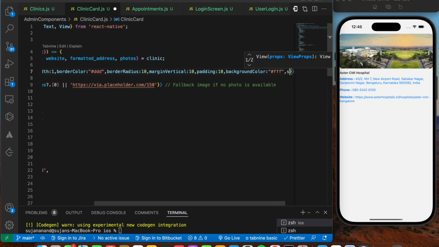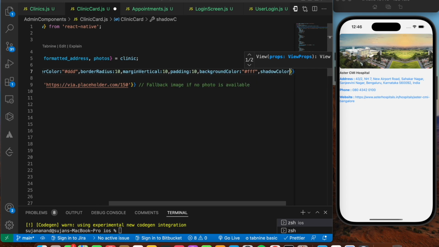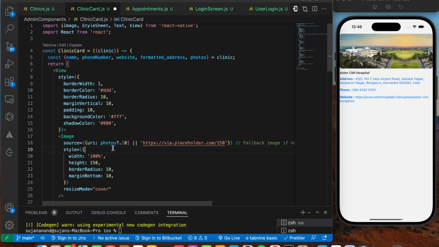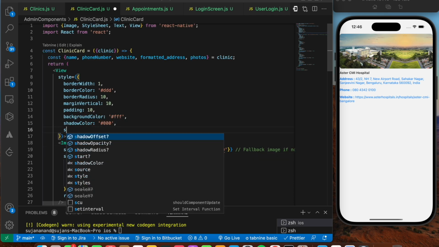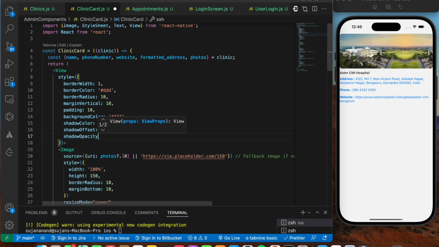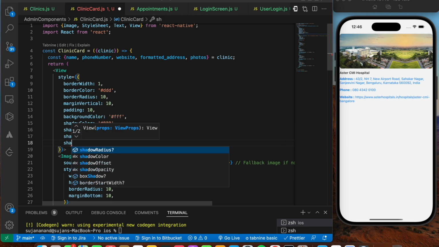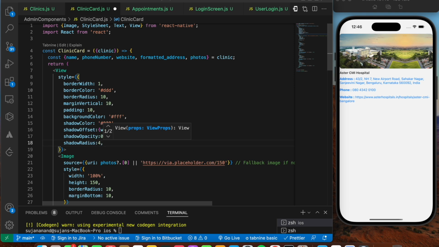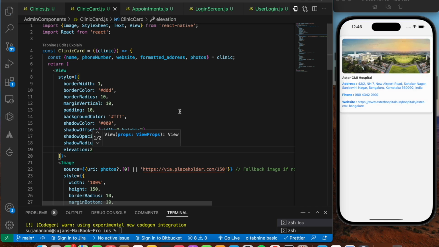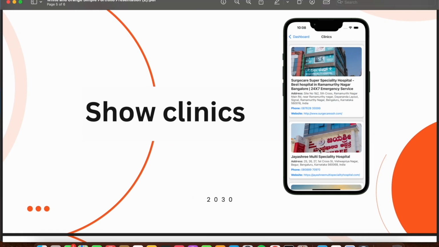Apart from that, we're going to have some shadow color as well. So I'm going to say shadow color 000. Then we're going to provide some shadow offset property, which is going to include your width and height. I'm going to pass on width of 0, and then I'm going to give it a height of 2. Apart from that, I'm going to give it some shadow opacity. Let's say 0.2 for now. Then shadow radius as well, 4, and then elevation of 2. Save. As you can see, just like that, our design is looking good.